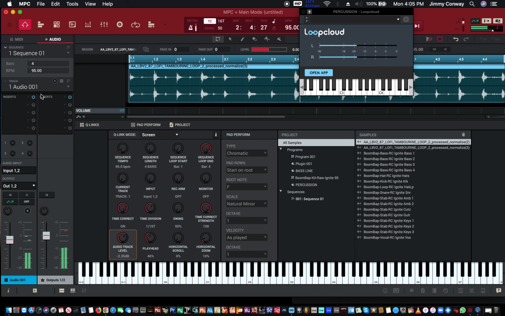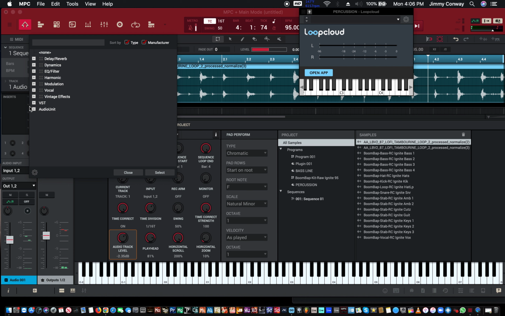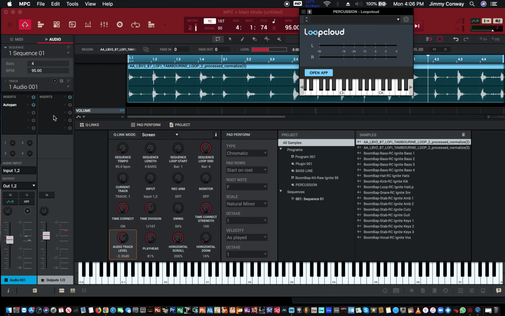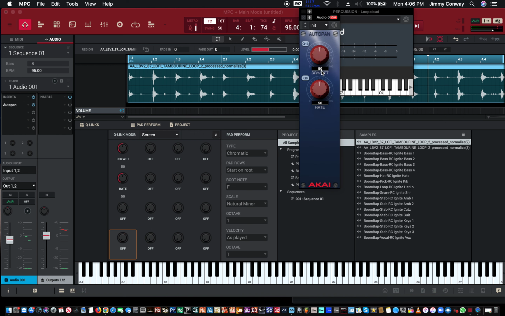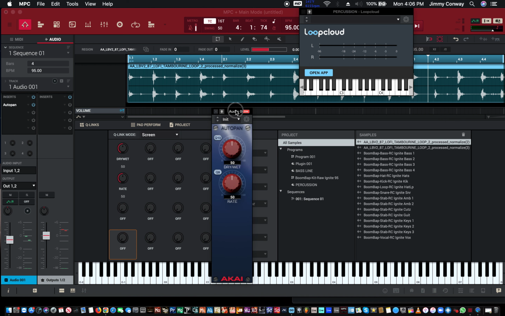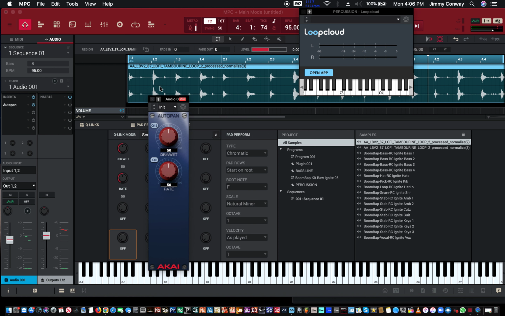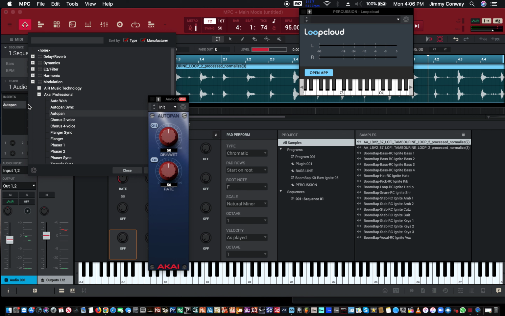Now, the one thing I like doing with percussion loops, let me turn that off real quick. The MPC software has an effect called auto pan. I believe it's under modulation. If I go to AIR, yeah, they got an auto pan here. Real simple to use. It's only 2 knobs. So now, let me make sure this is just on the audio track. Perfect.